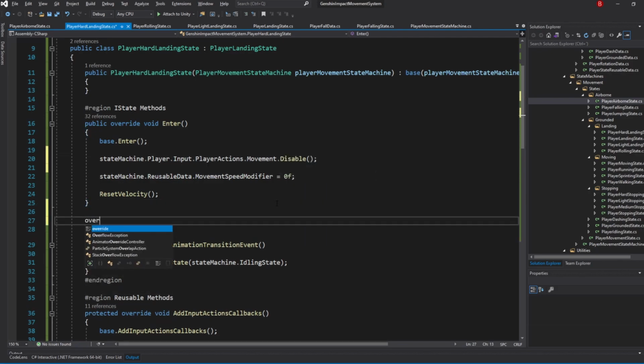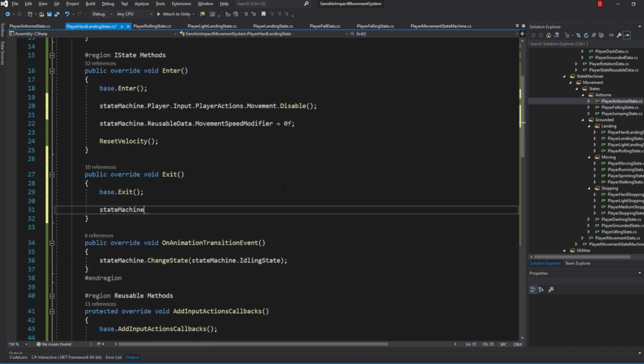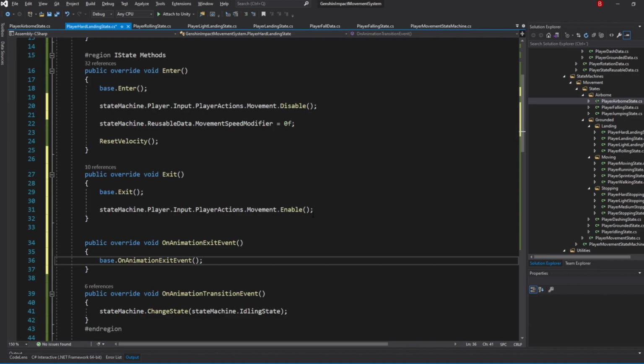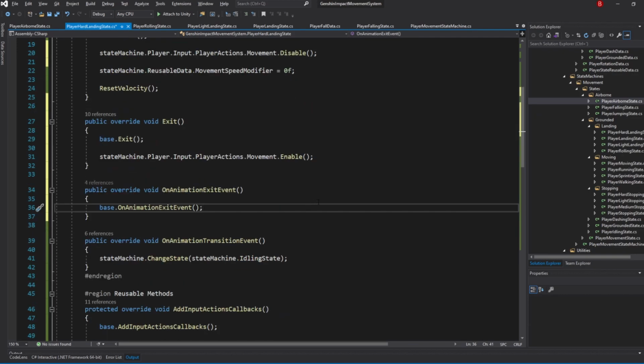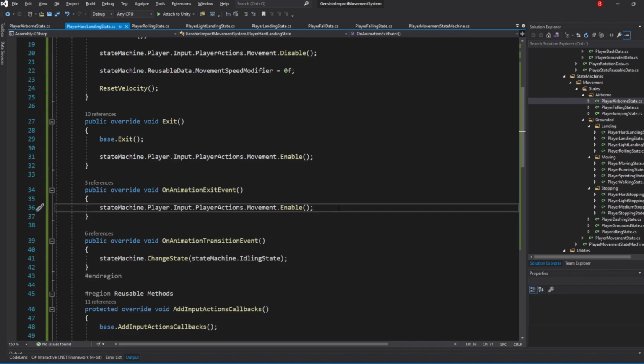Then override the Exit method and type in stateMachine.Player.Input.PlayerActions.Movement.Enable. Copy this line and now override the OnAnimationExitEvent method. We'll use this one to enable the input at a certain frame of the animation. So remove the base method call and paste the line we have copied inside. And that's all that's needed for our hard landing state.